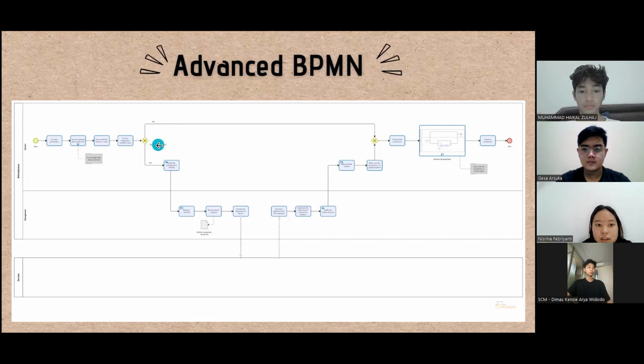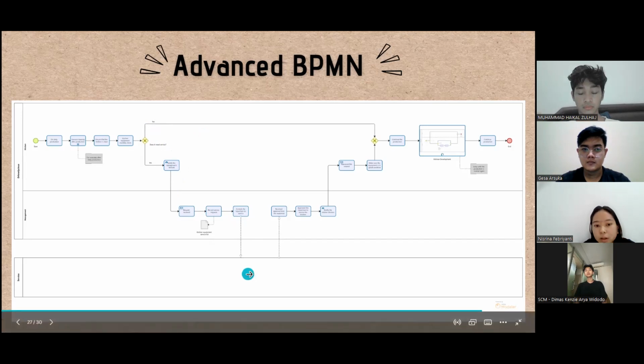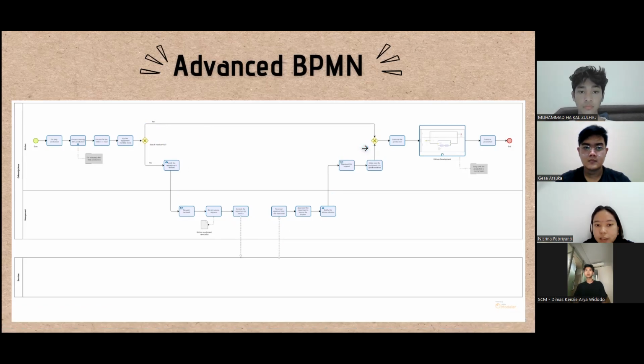If the kitchen division checks that there is kitchen equipment that needs service, the kitchen division will inform the management division, and the management division will contact the service people outside the company, and this is the process of the damaged kitchen equipment being serviced. And here is the process of the kitchen development.